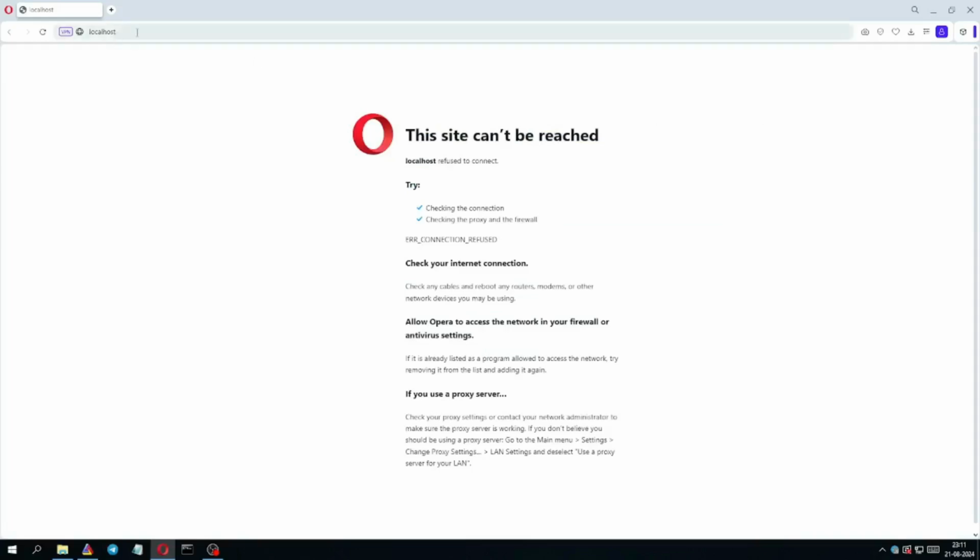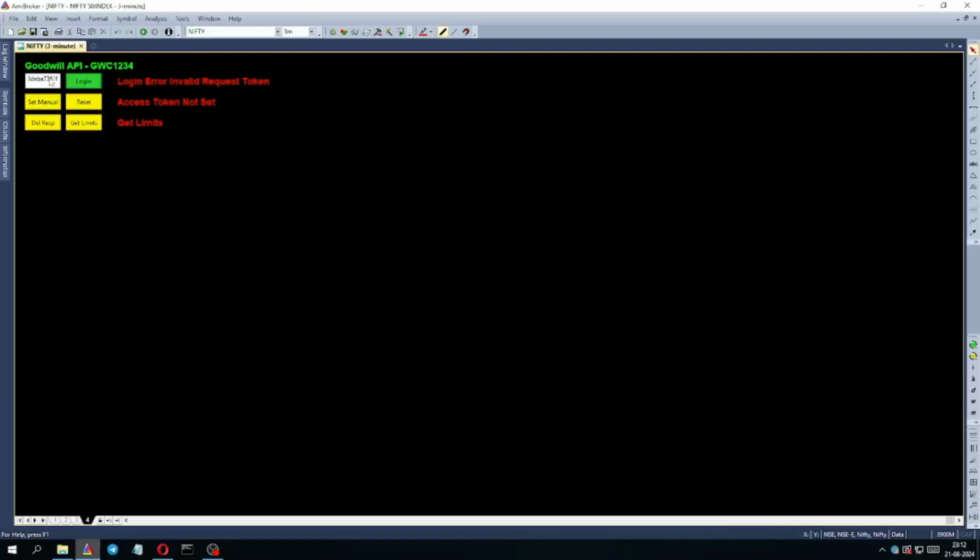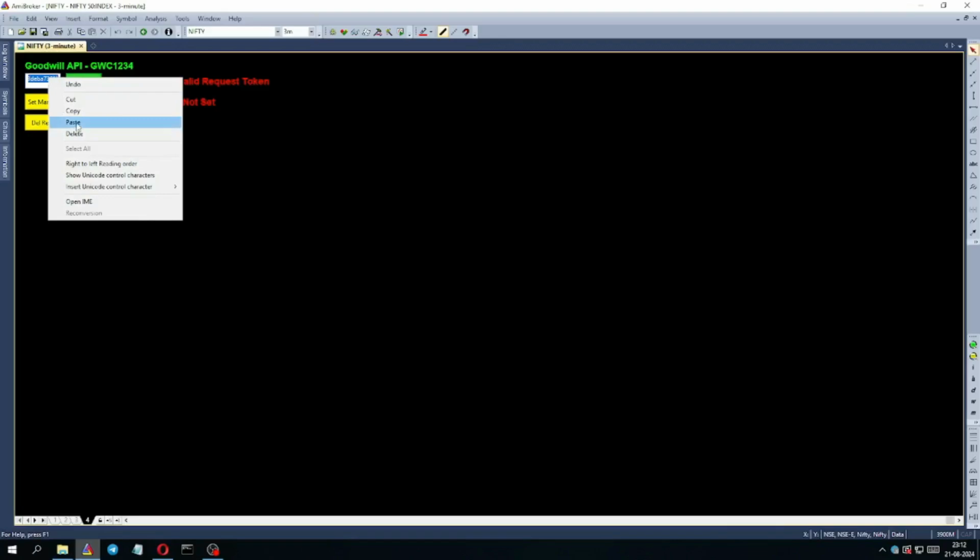After logging in as described earlier, the request token will appear in the redirect URL. From this URL, you can copy either just the token or the entire link. Paste the token into the white box and click Login. We will remove any extra characters in the access token using AFL coding.